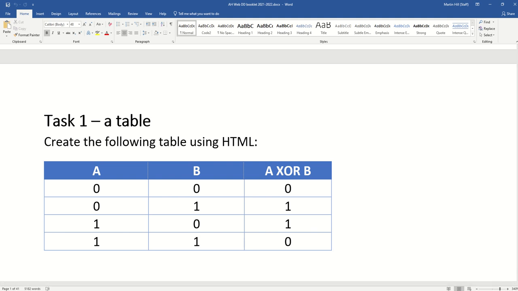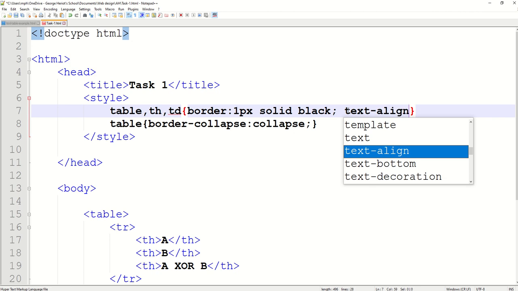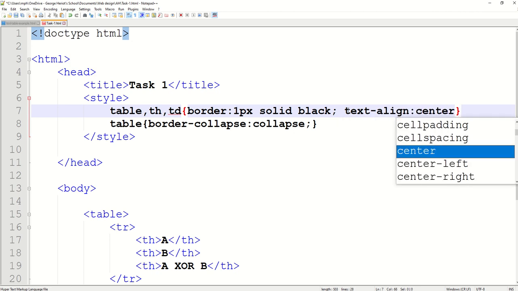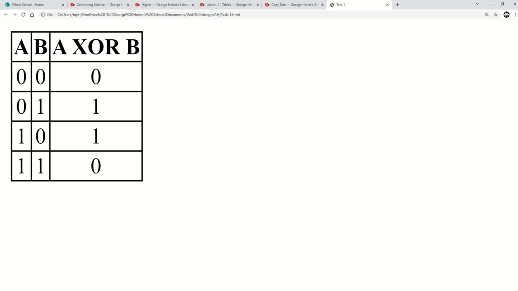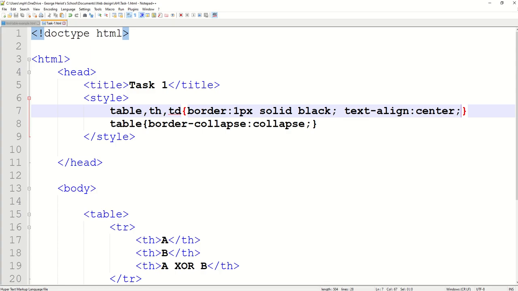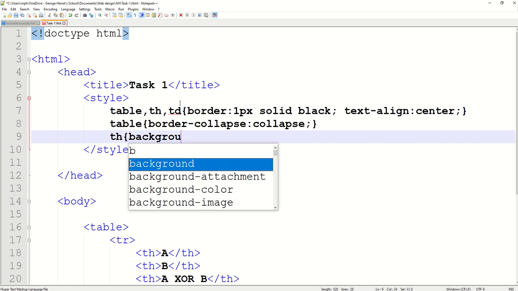I mean, we can center things. I can probably just do that in here, can't I? Text-align, center. We could set the widths of the TH and TDs. You can actually set them. We can set like the background. So for the headings, background-color.